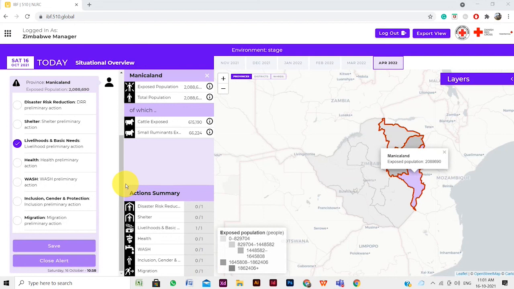The action summary gives an overview of their status pertaining to the 7 areas of focus. To the right of each area of focus, you can see how many actions are done of the total amount needed. For example, 1 of 1 actions are complete for livelihoods and basic needs.